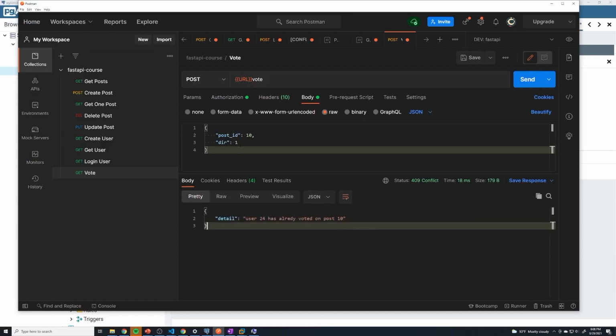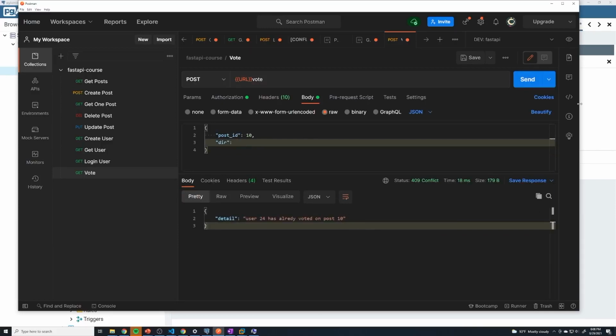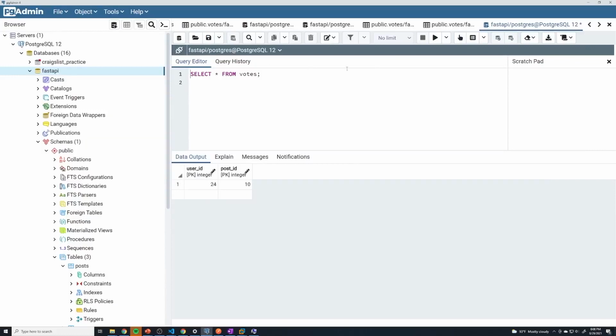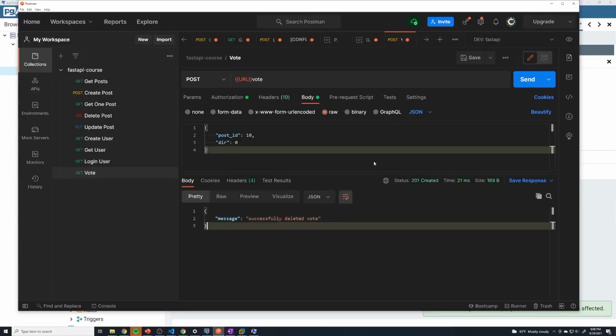Perfect. Now let's try to delete a vote. I'm going to set the vote dir to be 0, and let's see what happens. It says I successfully deleted the vote, and let's do a quick query. We can see nothing is there. And then if we try to delete a vote or a like that doesn't exist, we can see that vote does not exist. All right, guys, so we've actually implemented all of the voting logic right there.